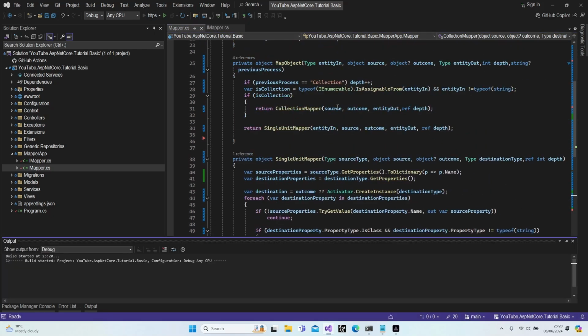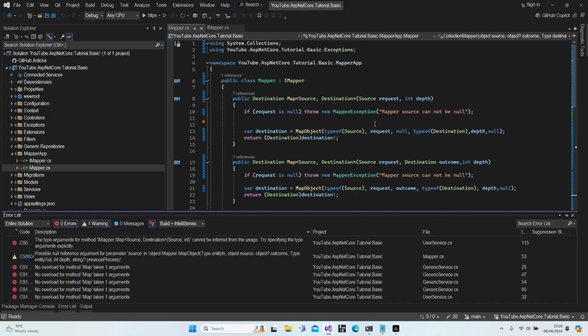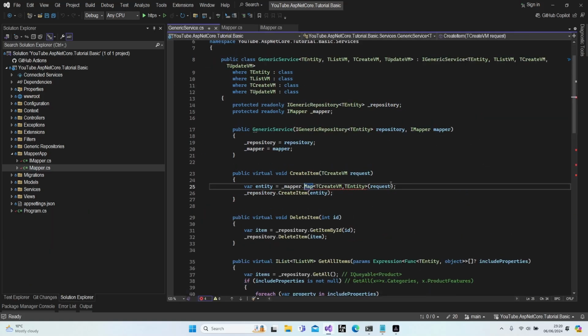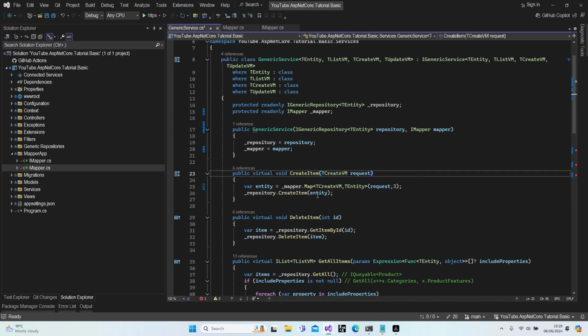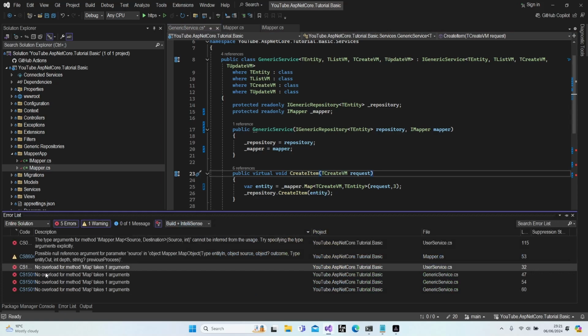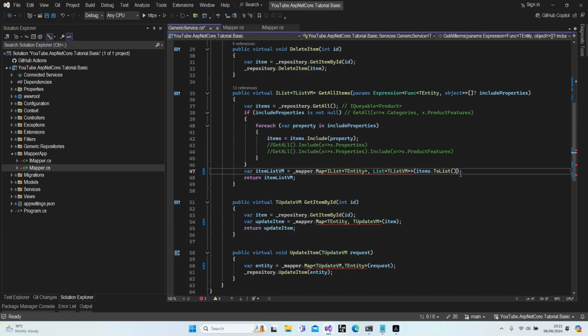Let's run the application and let's see the results. But yeah, we didn't finalize it. We need to fix the methods. We need to give them 3, for example. Yeah, let's give everything what they need.